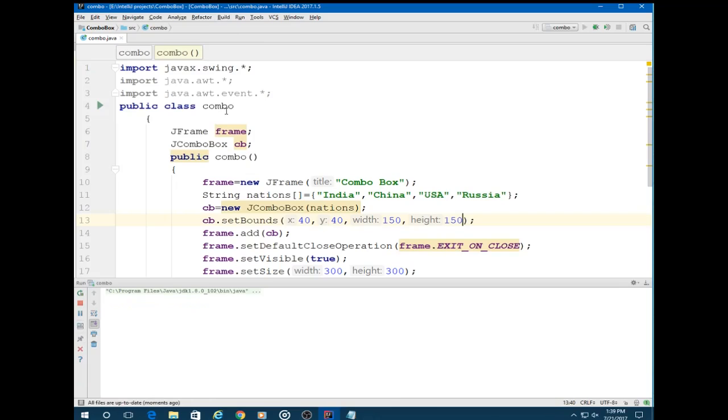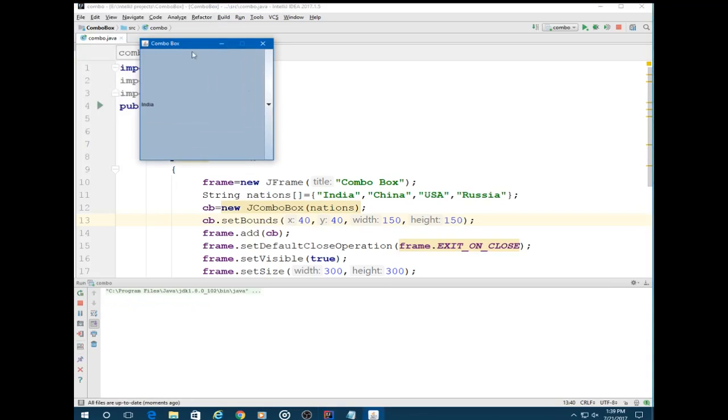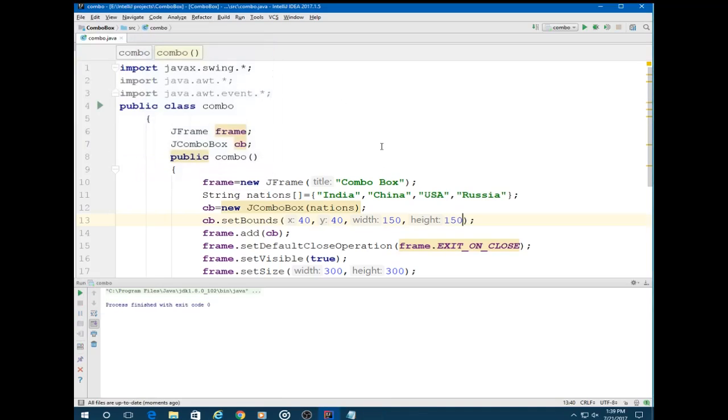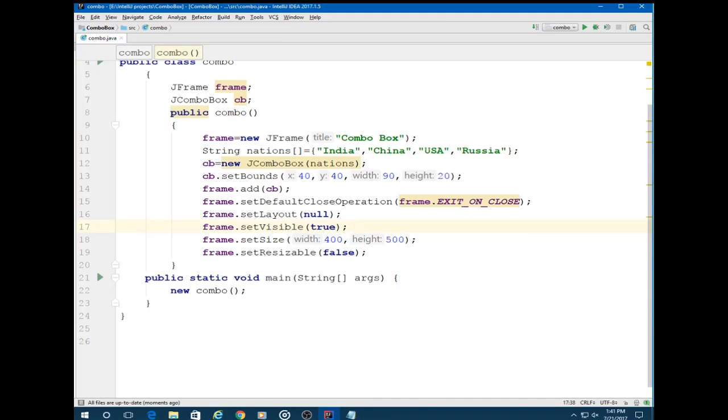Successful compilation. Not yet. Let me take a look. Okay, I have made some tweaks here, and I have made it appear as intended. Now let's discuss what changes were made. I have called the setLayout method on the frame and set it to null, and that's enough.